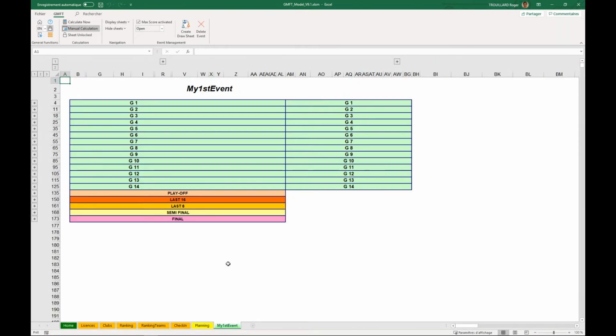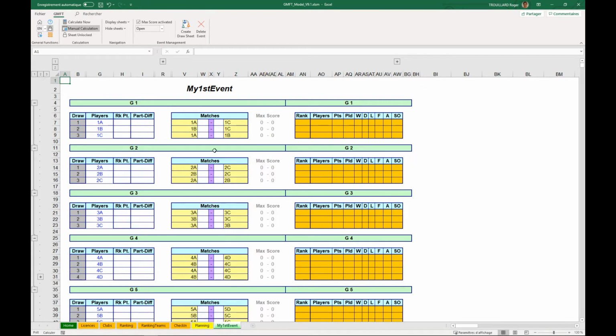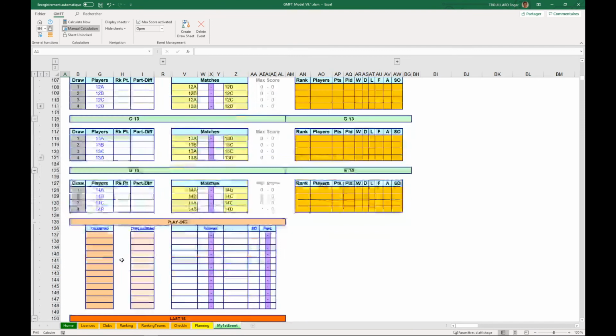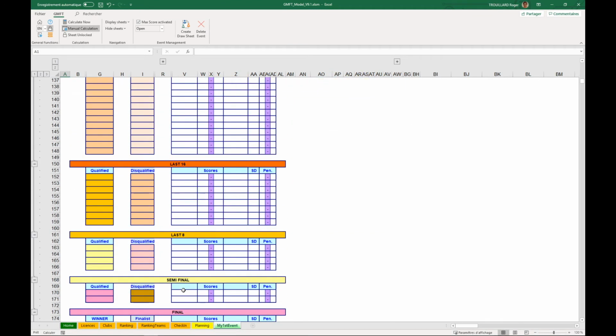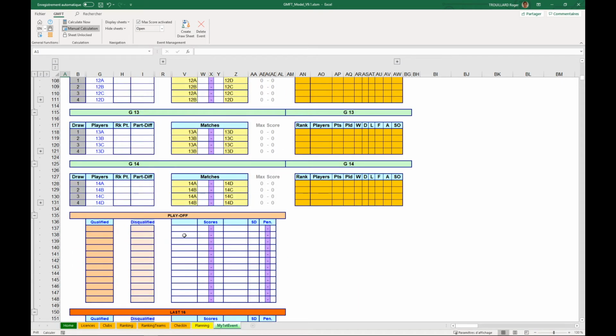So just a quick view of the event created. You can see that all the matches are prepared. For 53 players, you have 3 groups of 3, and after that the groups of 4. And after, for the playoff and other phases until the final, all the formula are prepared.